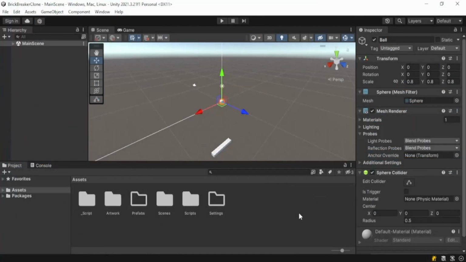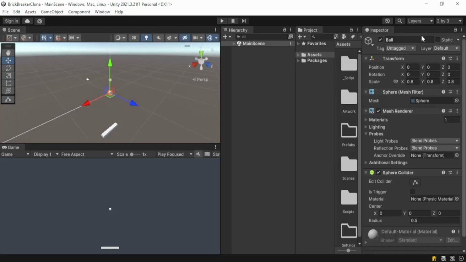So now I will switch my layout from default to 2x3. Expand your main scene, expand the environment, select the ball. As you can see right here, we have what we call components. These are the components. Each and every game object has a component, like transform. Some have mesh collider.